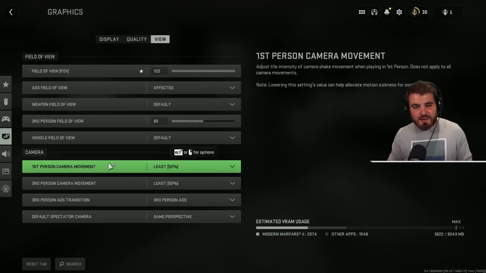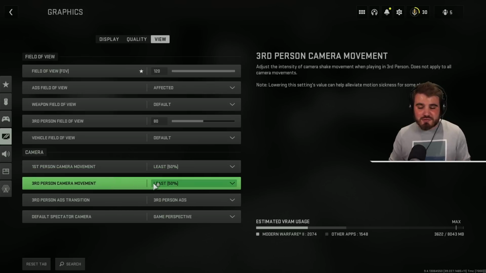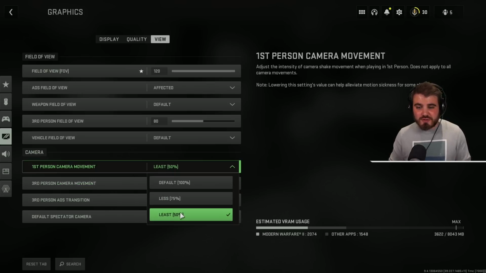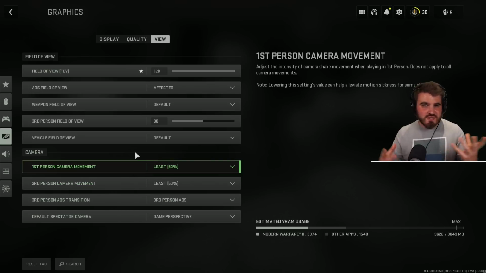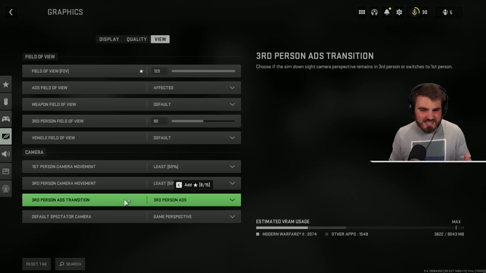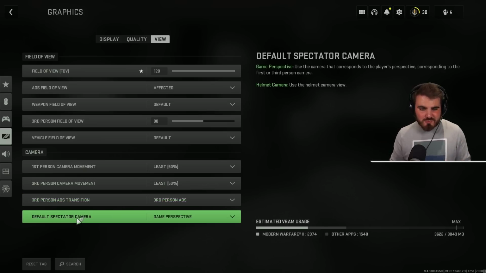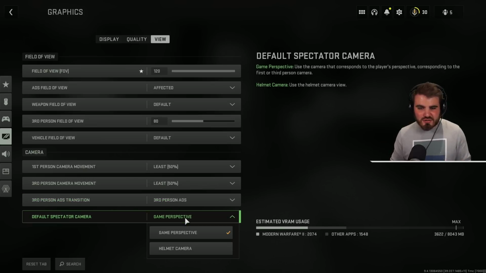And then lastly, camera. First person and third person, you may as well change both of them. Camera movement, put these on least. This way, when explosions and stuff happen around from a multitude of things in game, you get less camera shake, which is helpful to improve that visibility. Third person ADS transition, doesn't matter because we're not playing third person. And then default spectator camera, I would recommend you put this on game perspective. The helmet camera looks kind of crap. I don't know why you want that, but if you die in game and want to spectate teammates, game perspective is the best way to actually see what they're doing.